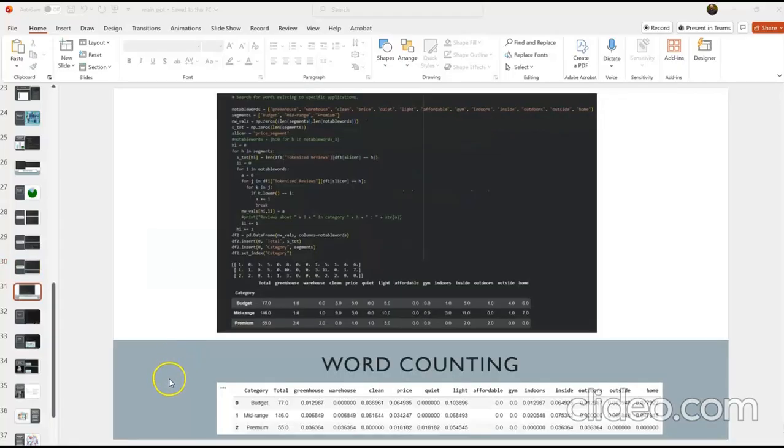And here's the counting average of the words we have used. If I focus on the premium one, you see it is most likely used by the greenhouses and warehouses, and this premium product shows quite a percentage as well, which means it should be quieter and lightweight. And these are the things we can suggest to the customer according to the sentiment analysis. Thank you, and I will hand over to the next.